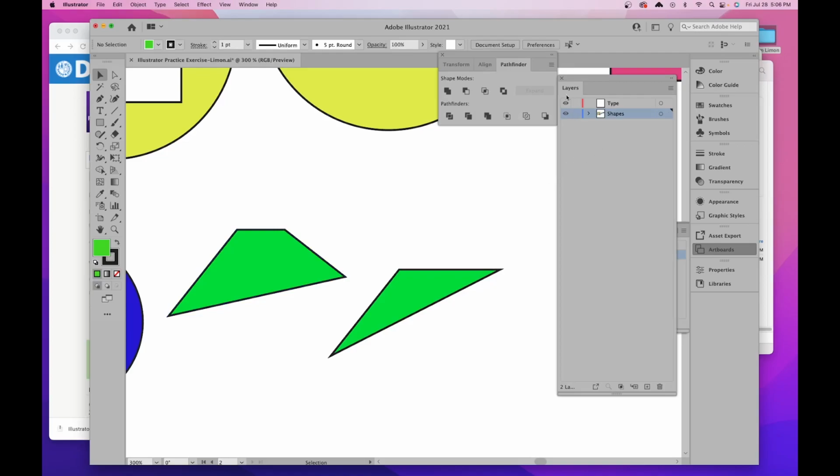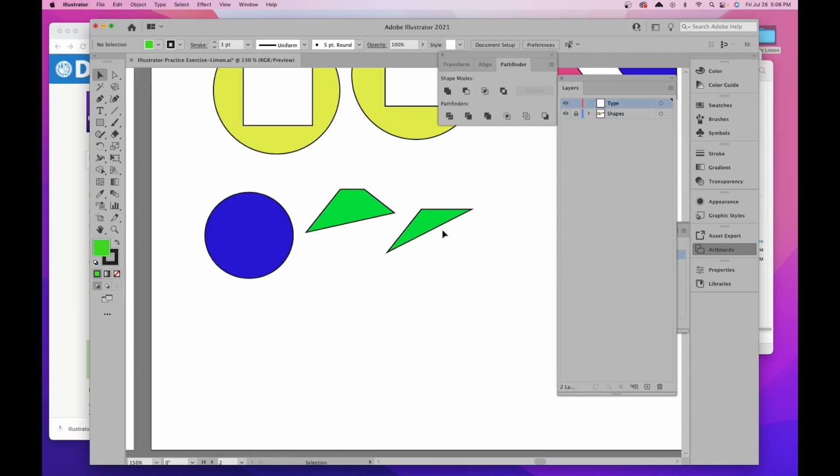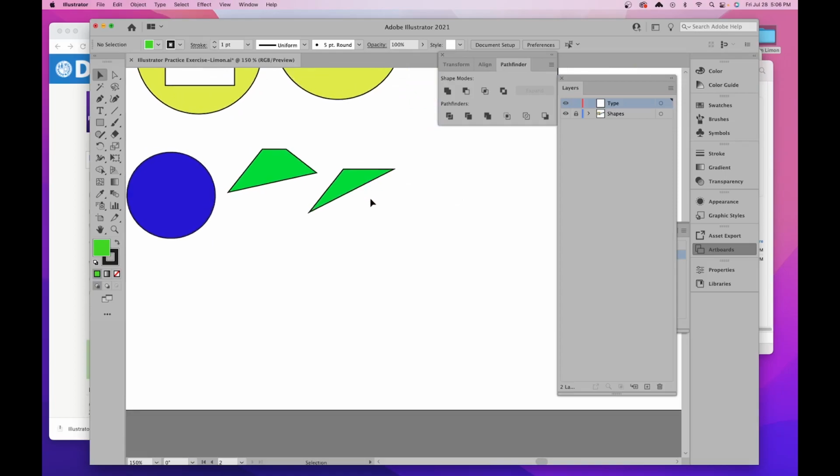Alrighty, so now let's go back to where we were. Let's go ahead and lock our shapes and select our type layer. And let me zoom out a bit. And good time to save, so Command or Control S. Okay, so now we're gonna add some type into our type layer.